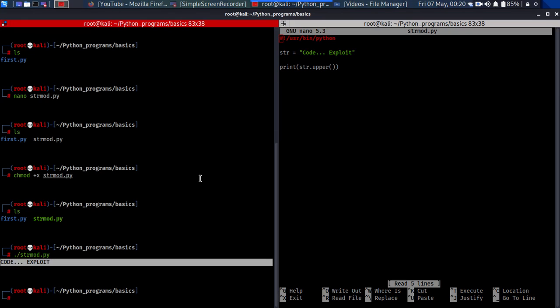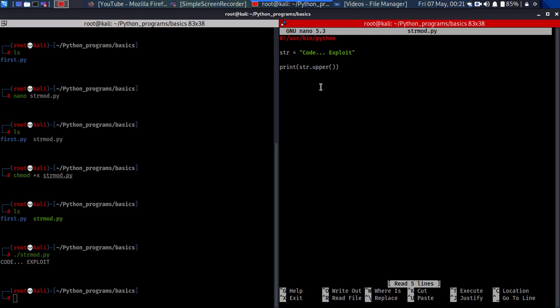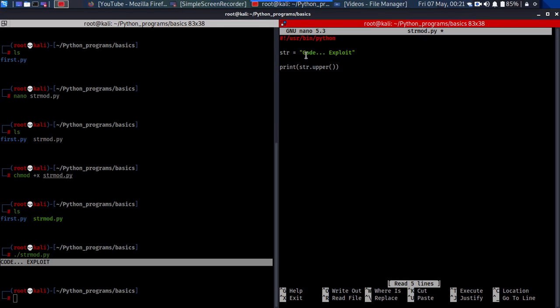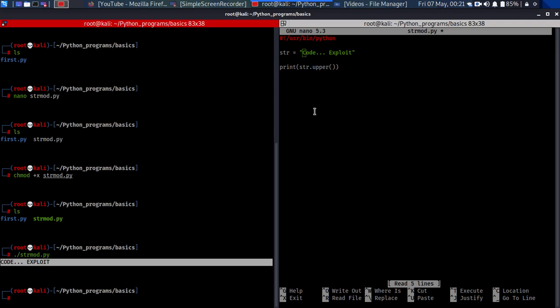Okay, so let me make you understand what is the purpose of this upper function. Yeah, so you can see this whole string has been converted to uppercase. So this is what upper does. The capital C is already capital, and O, D, E, and the remaining letters are in small. So whenever you run this program, it will give you an output that is in uppercase.